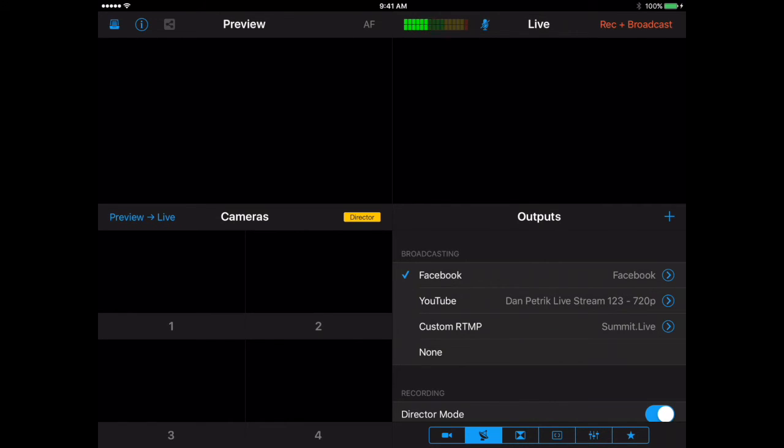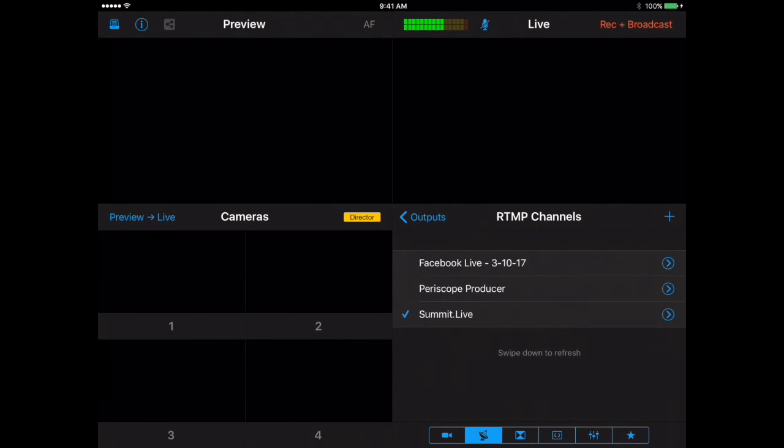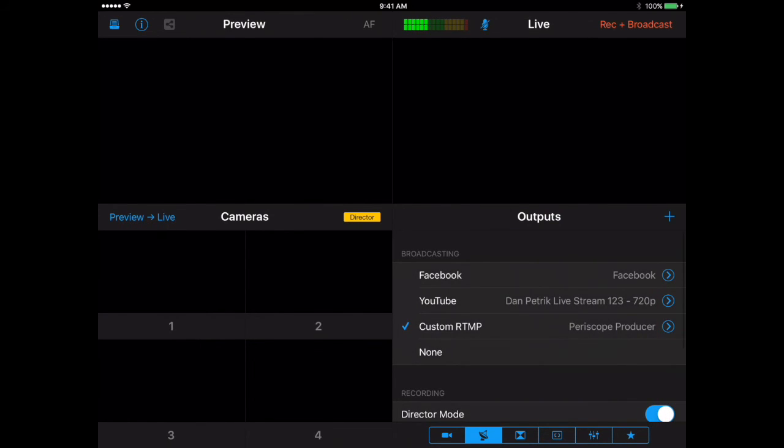Now from here, the Periscope Producer is going to be under the custom RTMP, under this broadcasting here, where you have all your channels saved, so you have the YouTube and Facebook I have already connected, but Periscope Producer is going to be under the custom RTMP. So if I tap on that and hit that blue arrow over there, and I scroll down, that Periscope Producer that we set up is going to show up for us. So I want to make sure the blue check mark is right next to it. Go back to where it says custom RTMP, Periscope Producer, make sure that blue check mark's there.